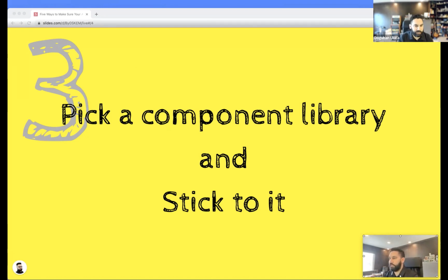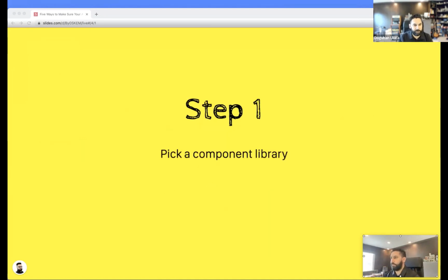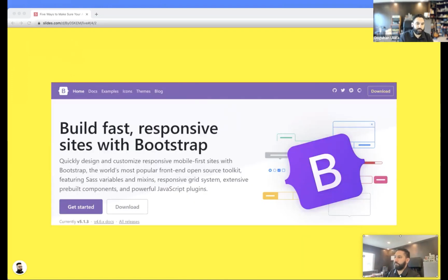All right. Third topic is pick a component library and stick to it. The picking part is usually easy, but the sticking to it part is more difficult. So step one, pick a component library, like Bootstrap. No, that's just a trick. Bootstrap is not a component library. It is a UI library, I guess.